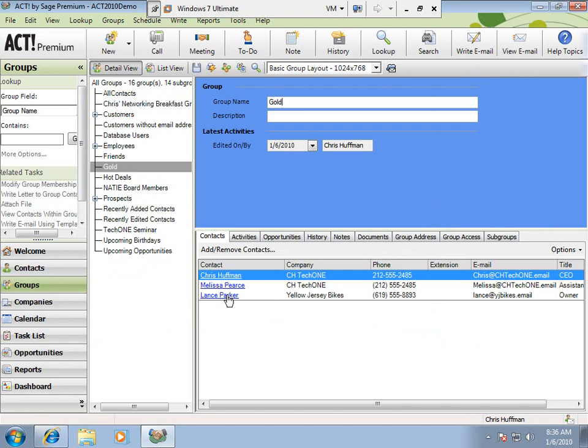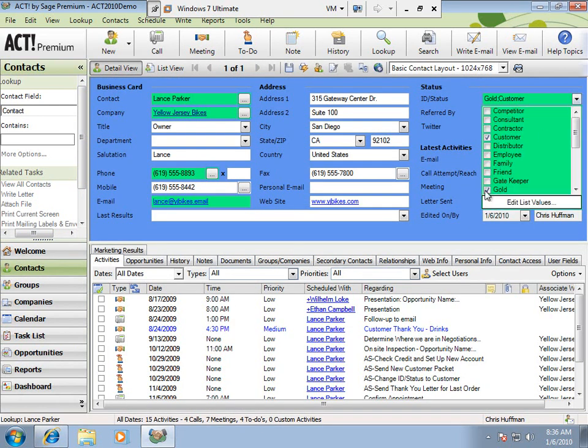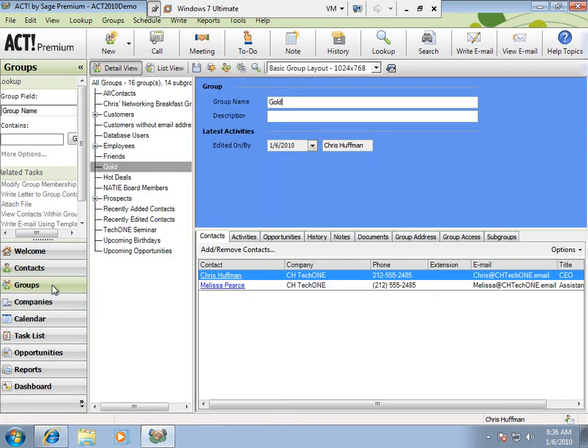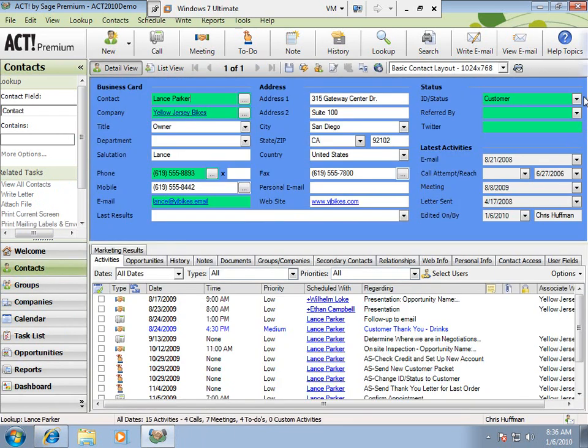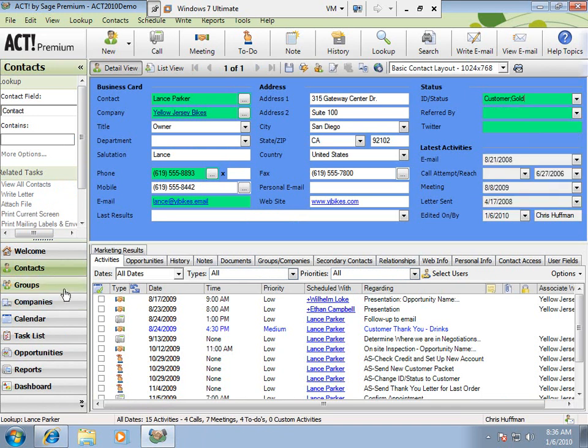So now if anything changes, if Lance no longer is a gold level customer, all I've got to do is deselect his name off the list, back onto my groups window here, my groups view. I now have 2 instead of 3. If I go back and put Lance back as gold, he shows up back in that group.